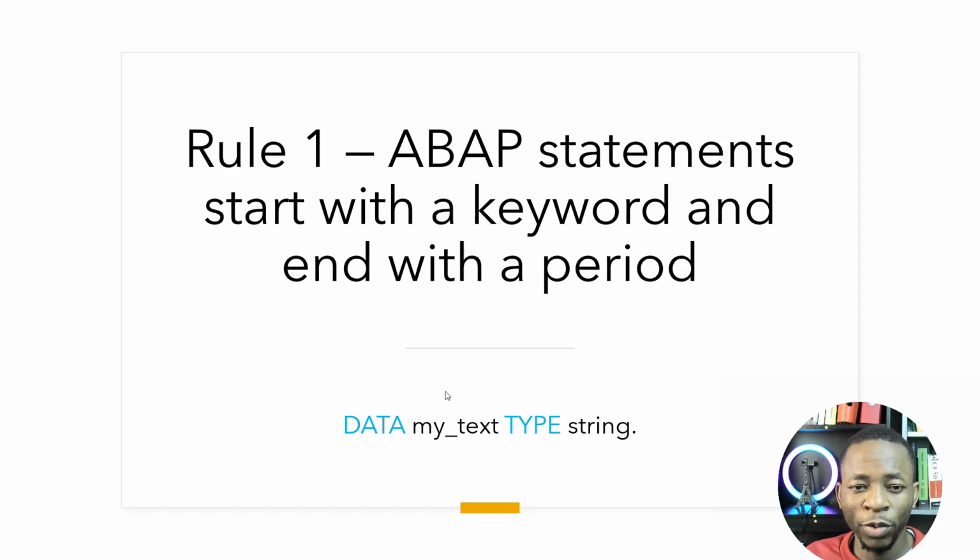All right, so what I want to show in rule one is that a statement starts with a keyword. ABAP is like a sentence, and the first thing that comes is a keyword. In this example, we are declaring a variable my_text as a type of string. So this is a keyword, and you have to end it with a period, a full stop.